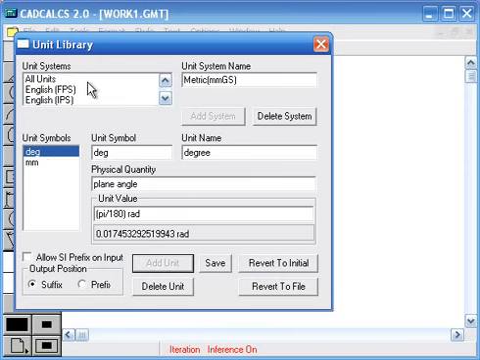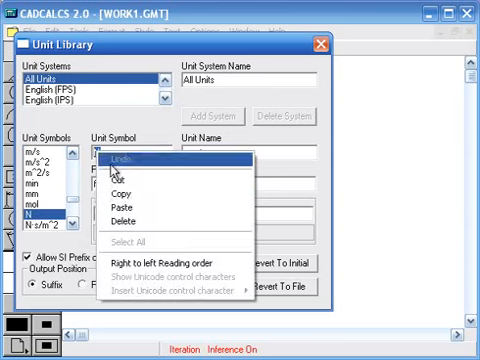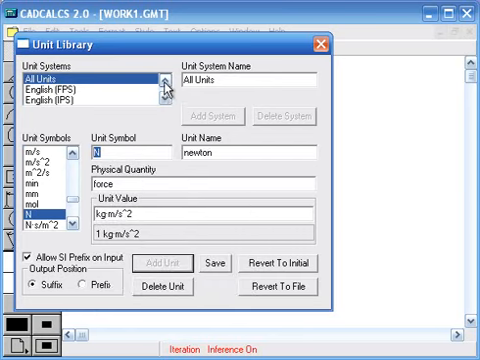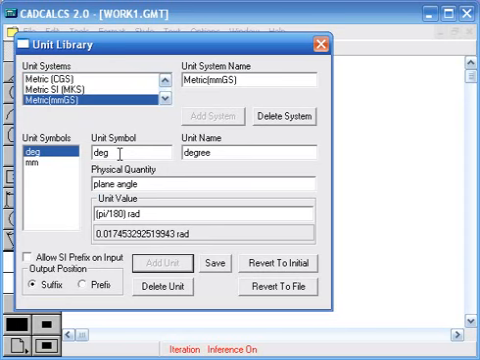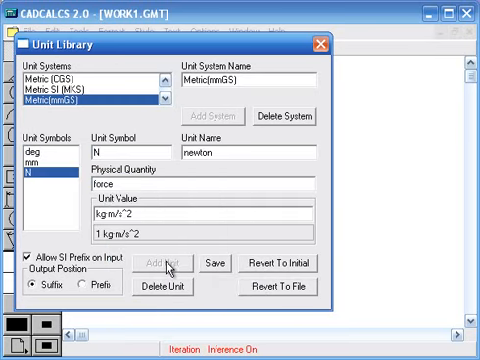Let's take one more example. Let's say I want to add newtons for my forces. So I go here to the all unit system, select newtons, copy the unit, go back to the millimeters and then paste it here and paste it here and delete this. And say add unit, and it added the unit. So you get an idea that you can select units from the all unit system and then put it into the unit system that you'll be using.